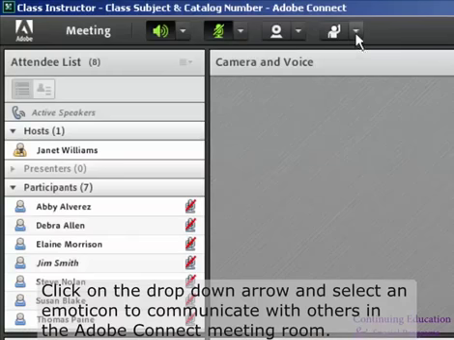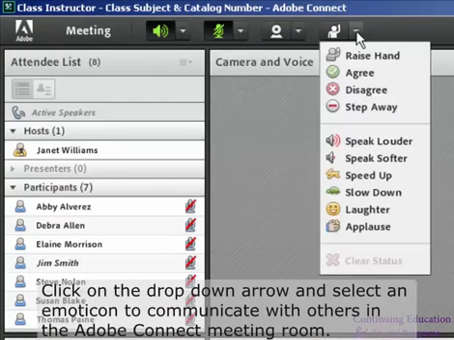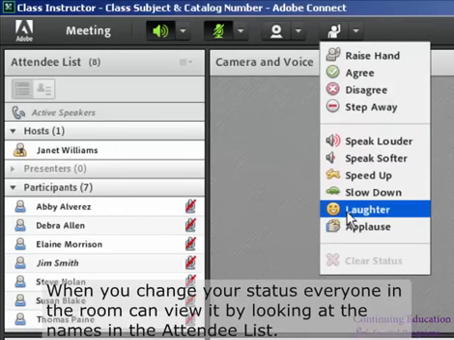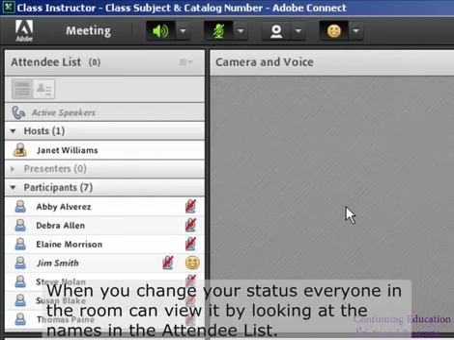Click on the drop-down arrow and select an emoticon to communicate with others in the Adobe Connect meeting room. When you change your status, everyone in the room can view it by looking at the names in the attendee list.